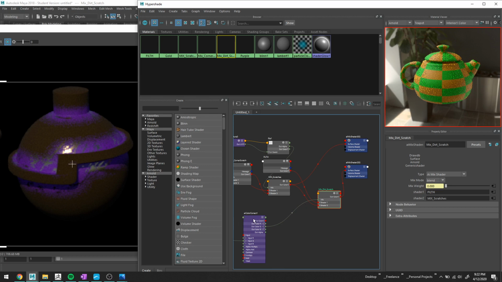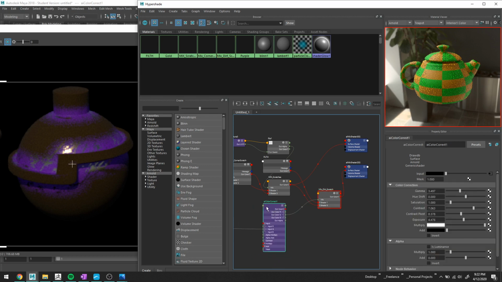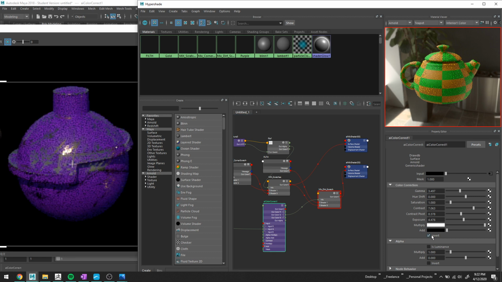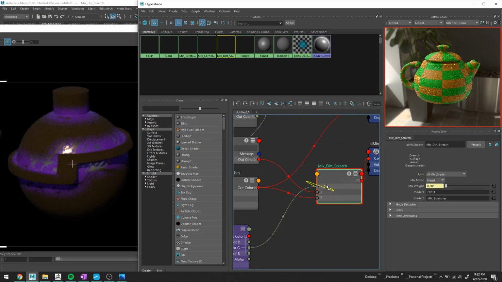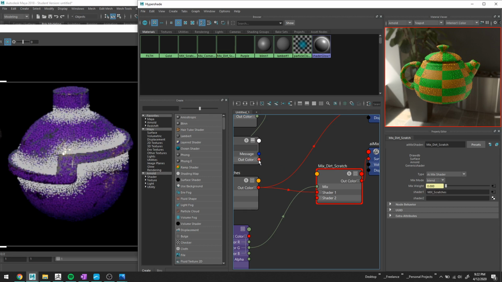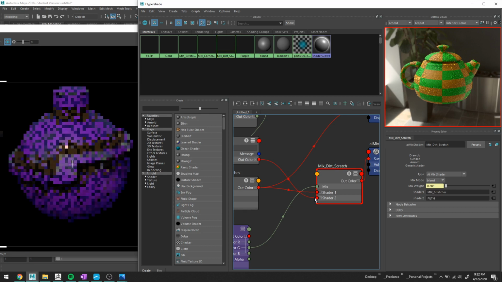Okay, so we go into the AI color correct in this case, because this is the one being mapped into here. There's also a button for invert, so theoretically, you could invert that. In this case, I think the better option would be to just switch the inputs really quick. So grab this, pipe it into shader 1, and just throw that into shader 2. And now you have something that makes much more sense.